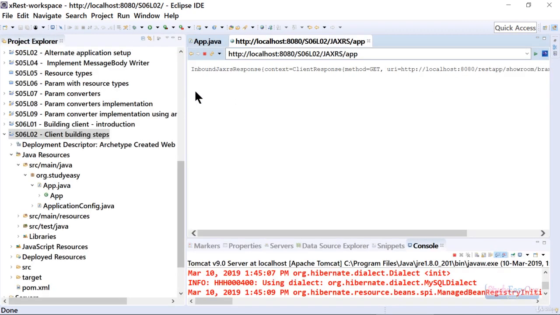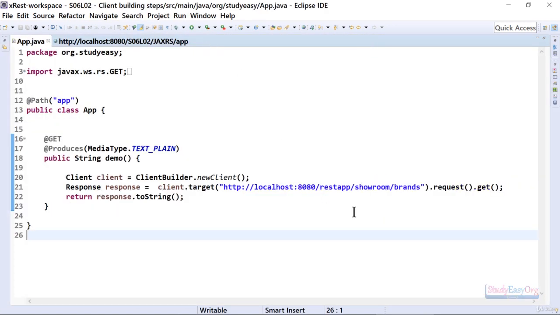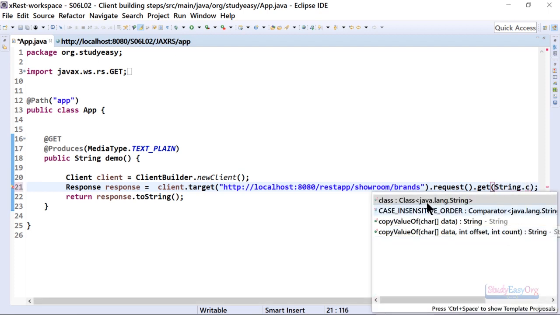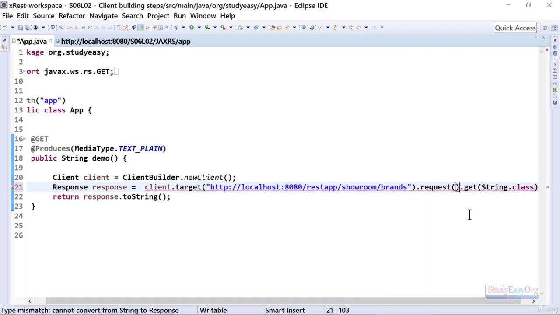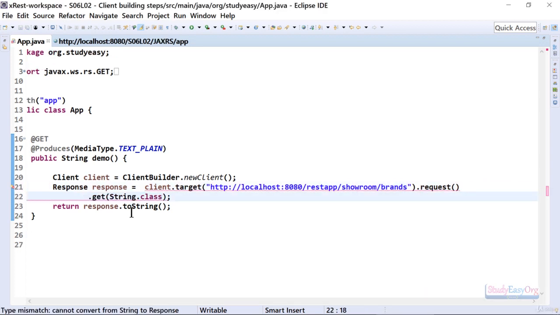What is the solution? We could convert this response to a brand Pojo type, but as we don't have the brand class, we can move forward and convert the response in the form of a string as well. So let me show you. In here we can give String.class as a class reference. Then in this case we will get a response in the form of a string. So let me convert this.